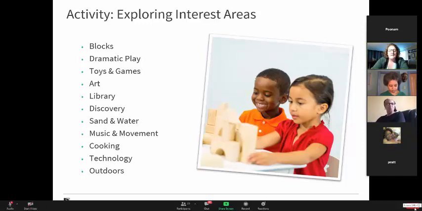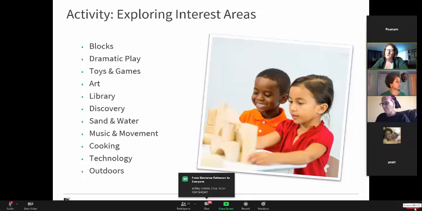So again, when space is limited, areas such as computers can be combined with library, cooking could be brought out instead of being left out as its own interest area. You want to be able to be flexible and focus on the areas you can't move easily. You want to keep dramatic play, you want to keep blocks because those are not ones that you can move in and out easily. But something like cooking, you can bring that stuff out when you need to use it. Music, you can bring that stuff out when you need to use it. So just be mindful of how much space you have and what you can leave out as an interest area and what you can't.